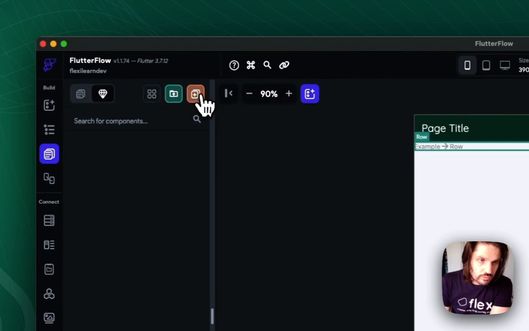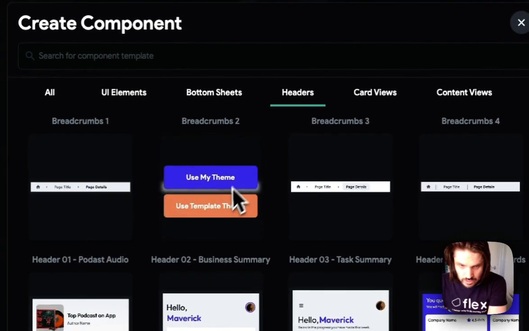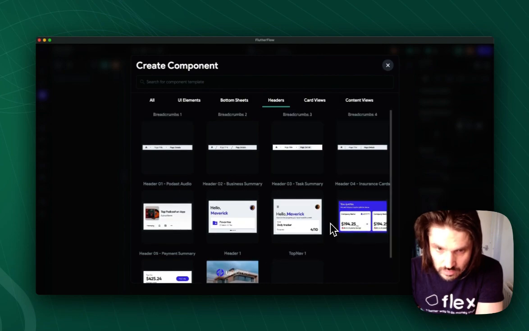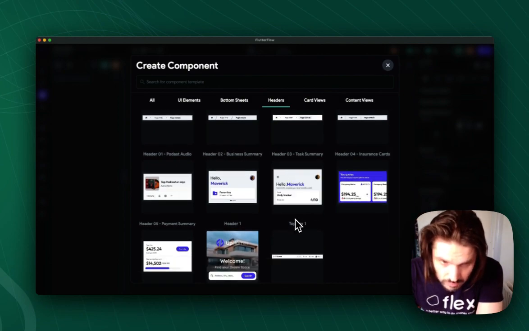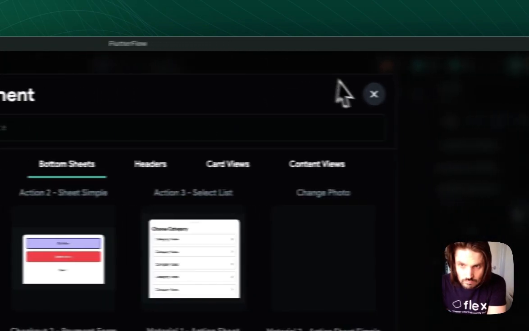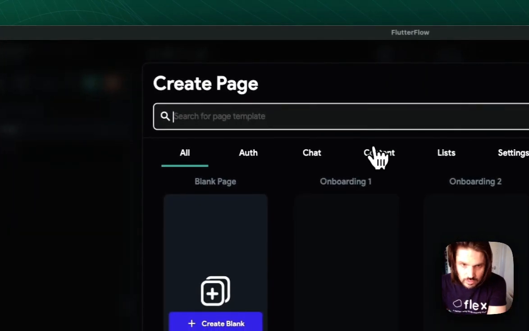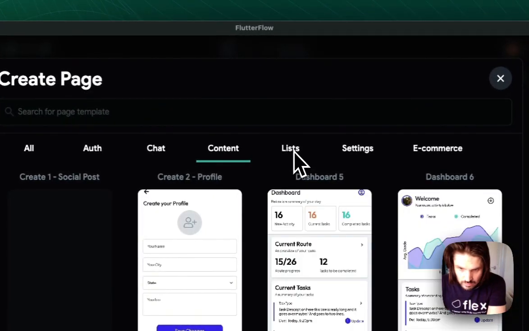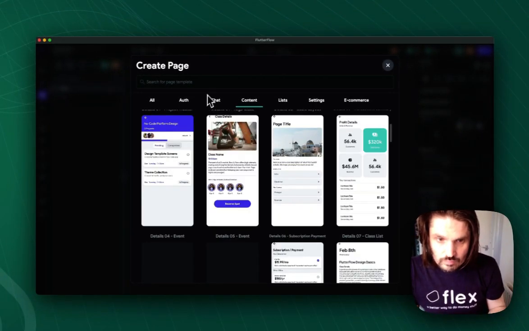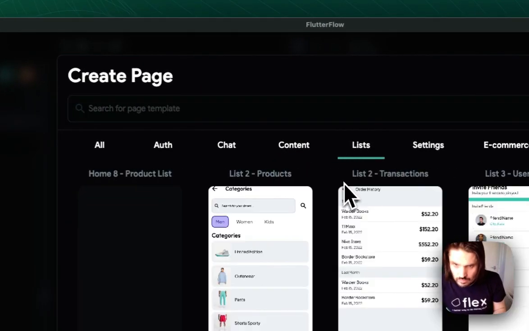Okay, here we go. Components, add component. Here we go. This is what I was looking for. So let's do a header and make a header something like card views. Actually, no. Maybe I can cheat and just use an entire page. Content. Is there some blog list?